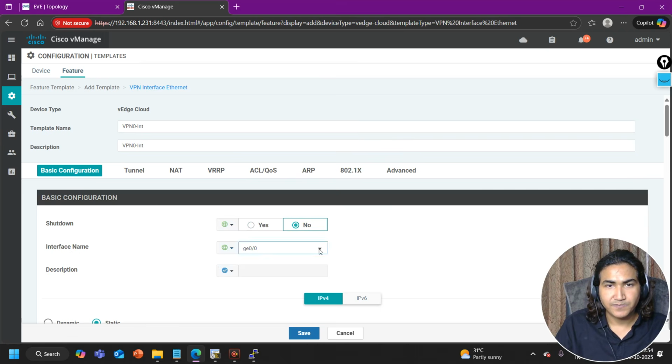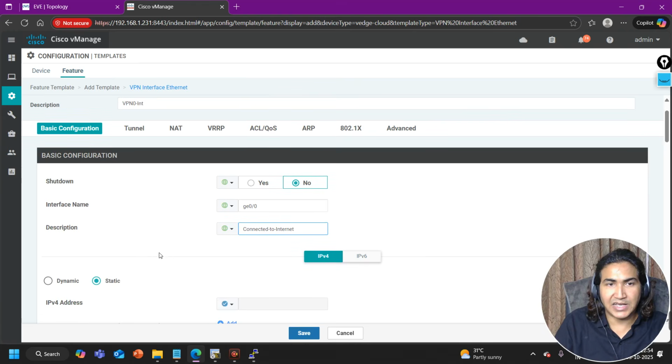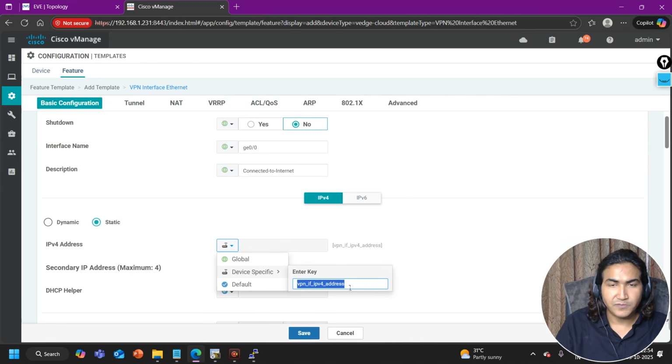G0/0, and in description here I can configure globally, connected to internet, right? You can skip it as well. IP address, how do you want to configure IP, static or dynamic? I want to configure IP statically, right? And it should be device specific, and it should ask for what?